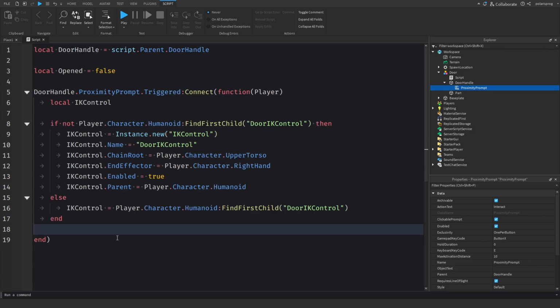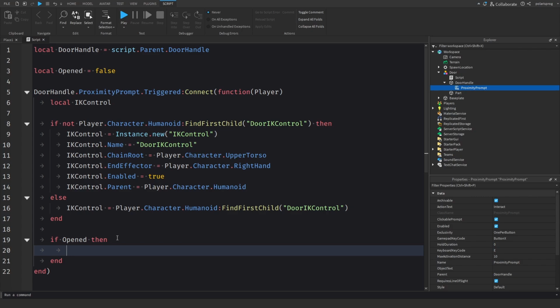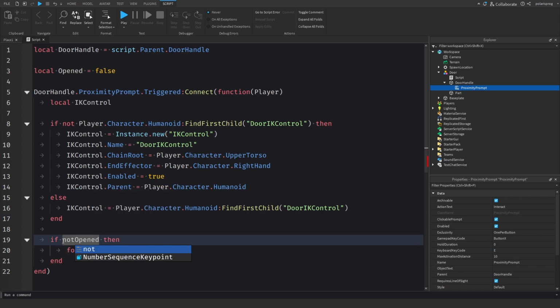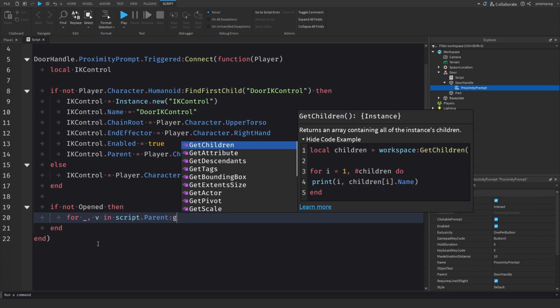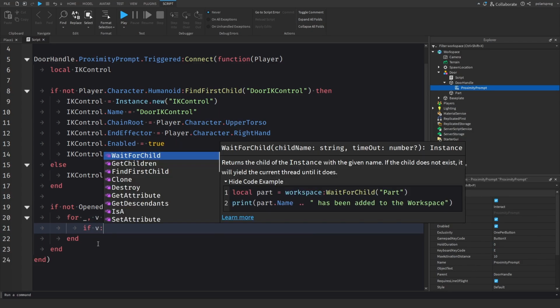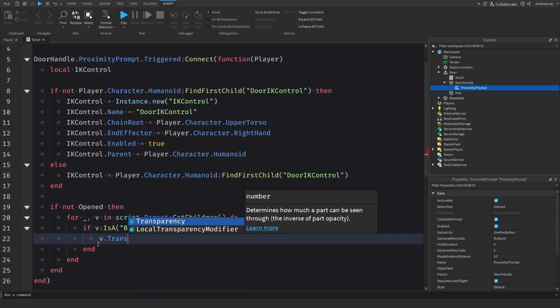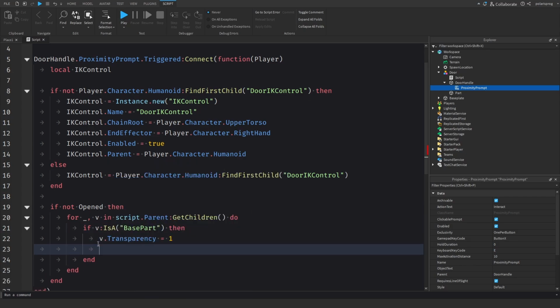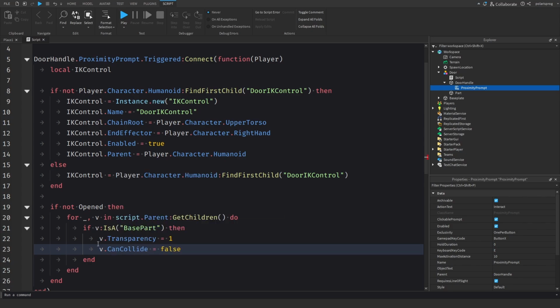Then in here we're gonna check if opened. Then what we're gonna do is we'll close it. So actually, let's just start with if it isn't opened, if it is closed. So if not opened, then what we're gonna do is for _, v in script.Parent:GetChildren() do if v is a BasePart, then v.Transparency = 1, and v.CanCollide = false.